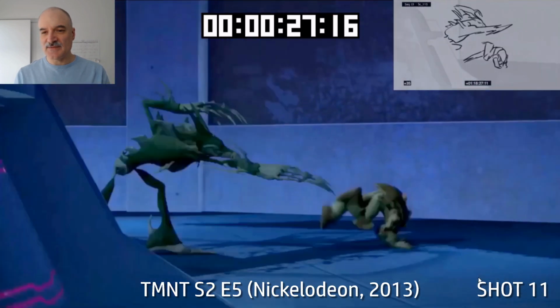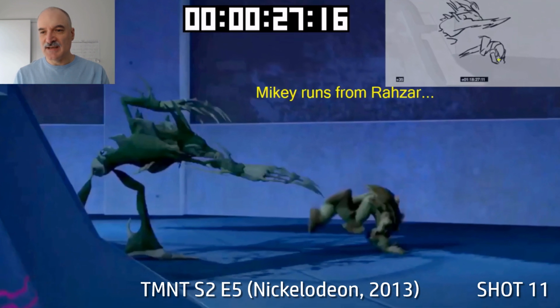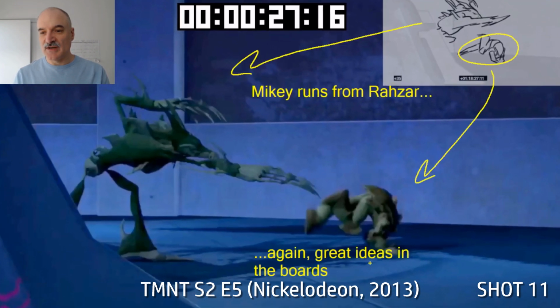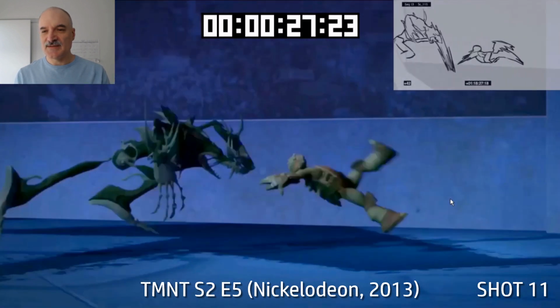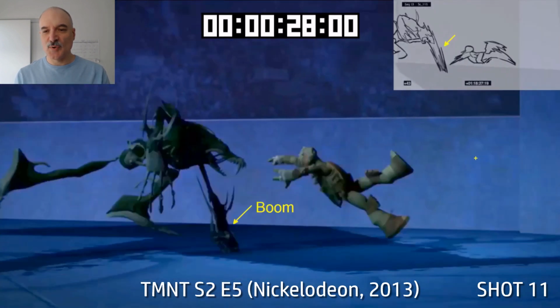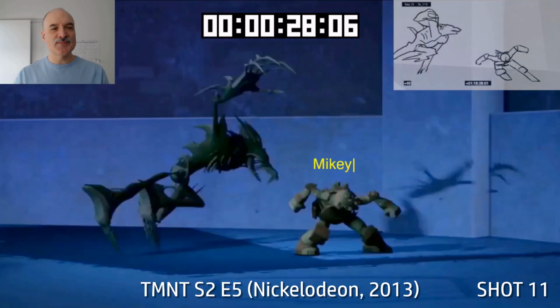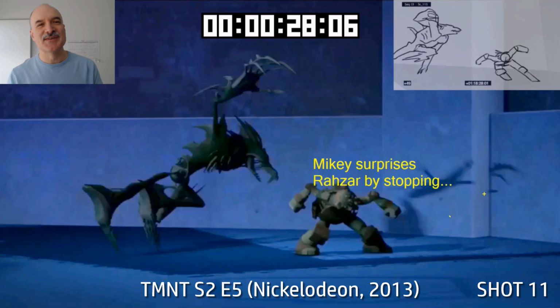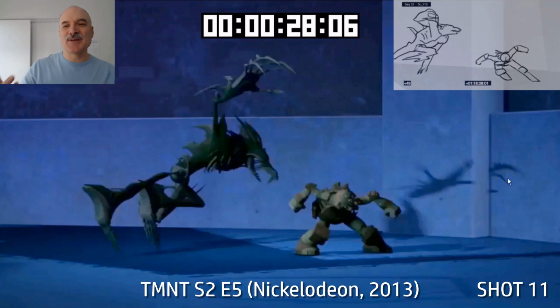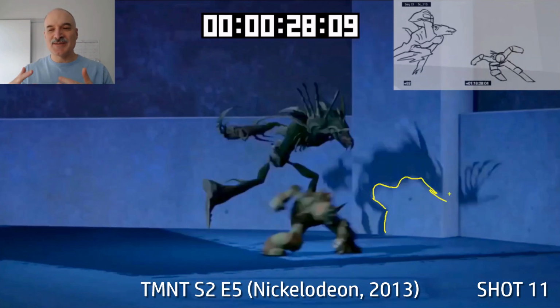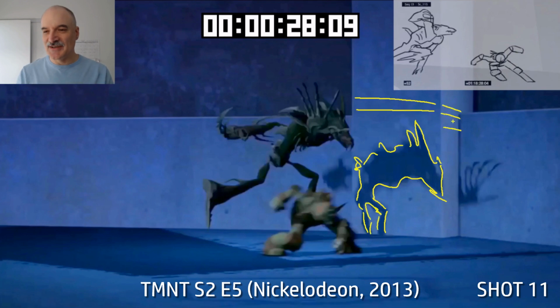And last but not least, we got Razar chasing down Mikey. Mikey's running from Razar here. Getting some great ideas in the storyboards. Got to go with that. Boom, hitting the fist on the ground. Once the boards have solved problems for us, we don't want to abandon those solutions. We can come up with new solutions and spend a whole bunch of time, or we can spend our time making better animation with the solutions that already exist.